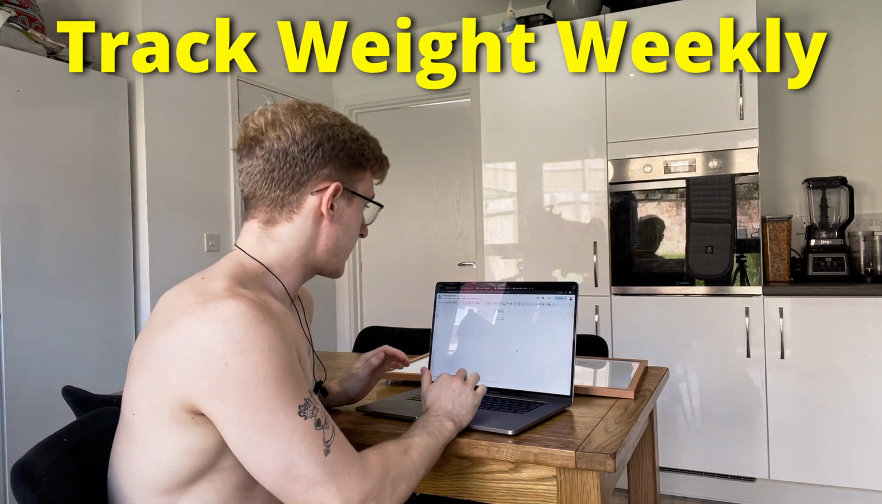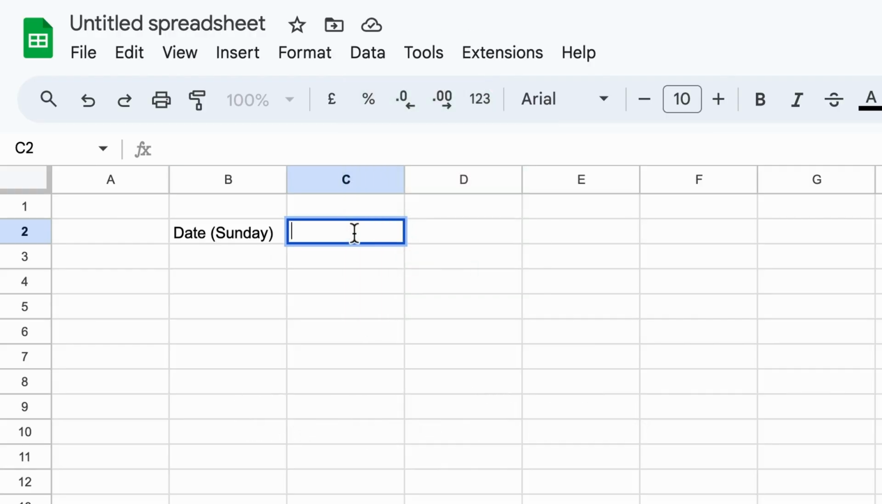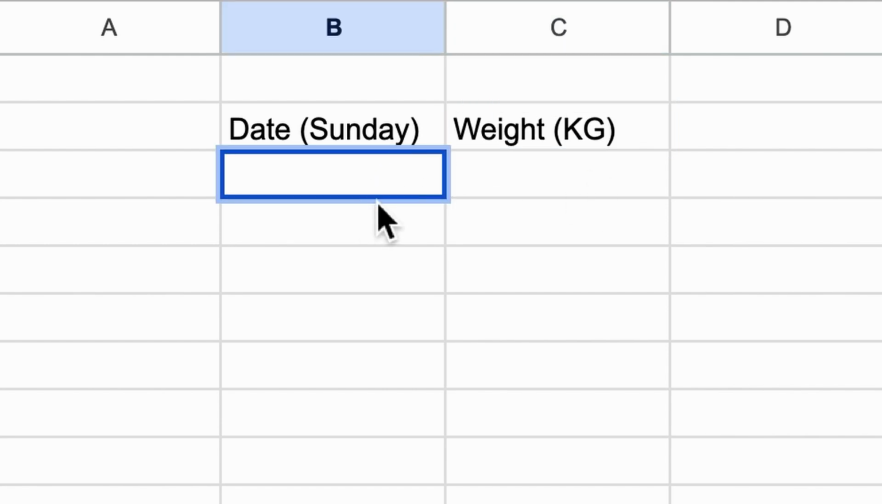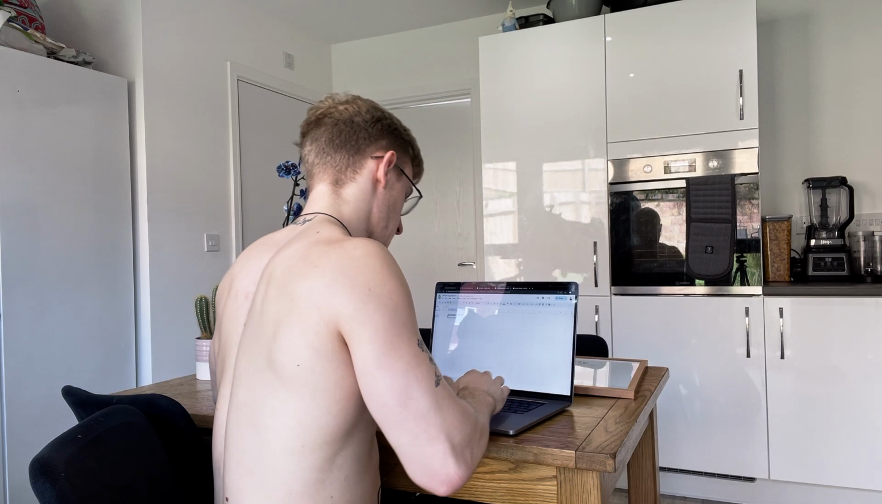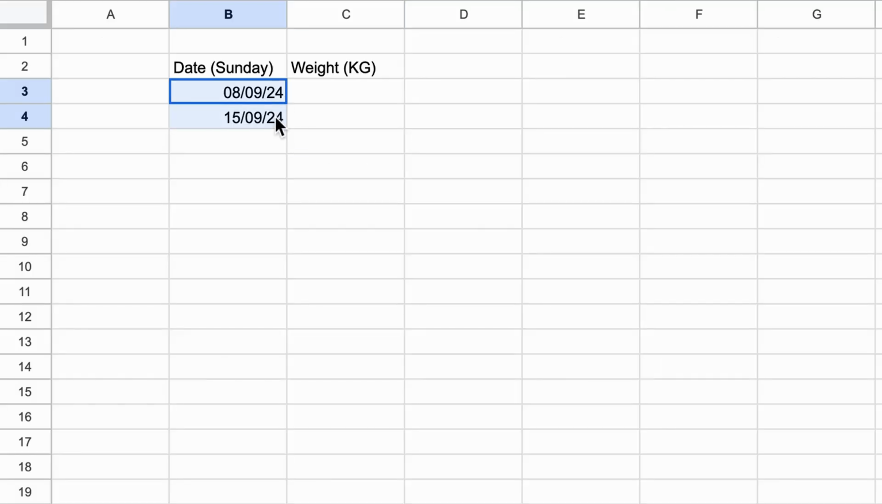So this is how you're going to effectively track what you weigh each week. You're going to weigh usually on a Sunday, it can be whatever day you want. And then you're going to put weight, and I'm measuring in kg. So you're going to put the first Sunday, which is the 8th, then the next Sunday is going to be the 15th of September. And then you're just going to highlight both.